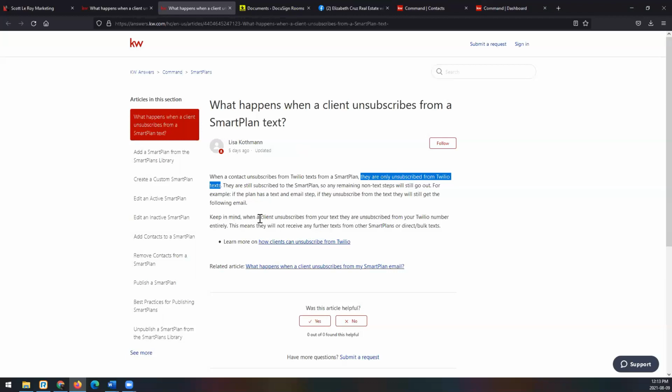And when a client unsubscribes from your text, they are unsubscribed from your Twilio number entirely. So they will not receive any further text from any other smart plans or texts.